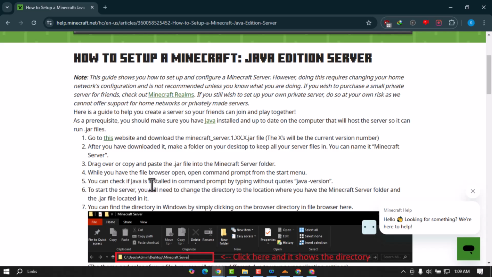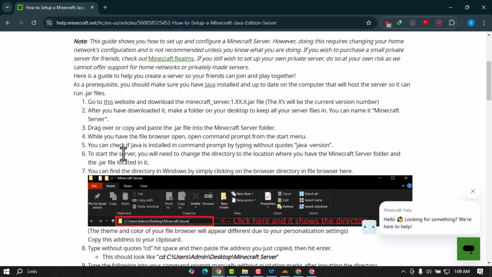server folder. While you have the file browser open, open the command prompt from the start menu. You can check if Java is installed in command prompt by typing the command java -version. To start the server, you need to change the directory to the location where you have the Minecraft server folder and the .jar file located in it.